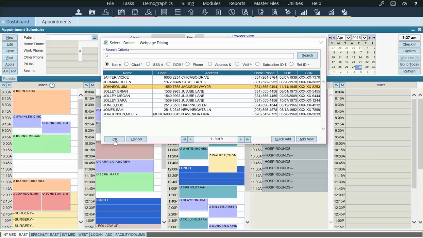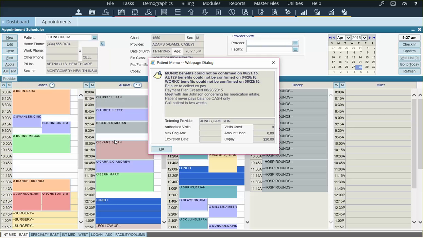As I do so, the system will bring forth all the information we have on him and locate it here within the schedule. The first thing that pops up is our patient memo. This gives you notice of different things that are happening within that patient.